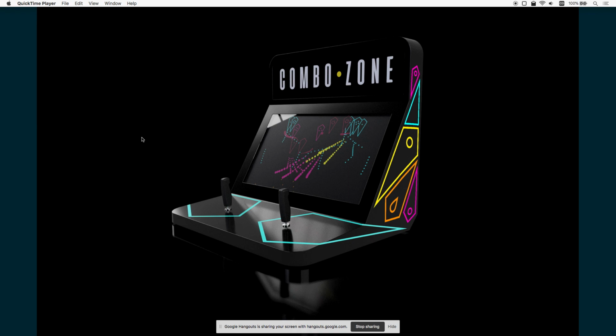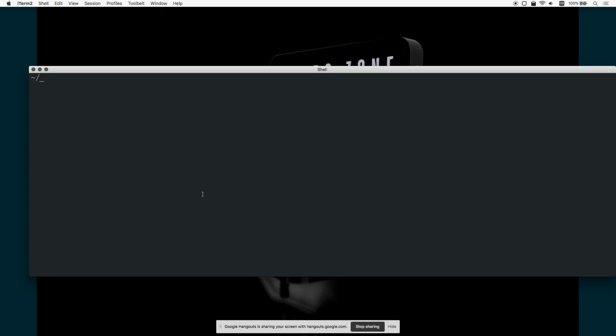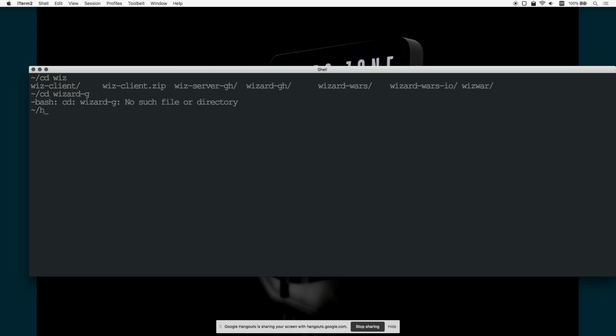Welcome to Wizard Wars IO. Going to show you a code overview. So let's go into my repository cloned from GitHub. Go into Wizard Wars.